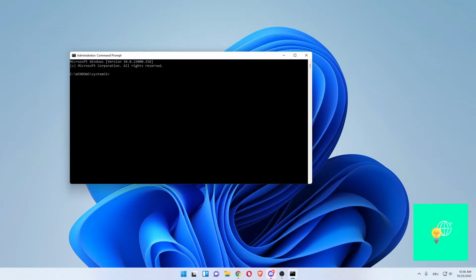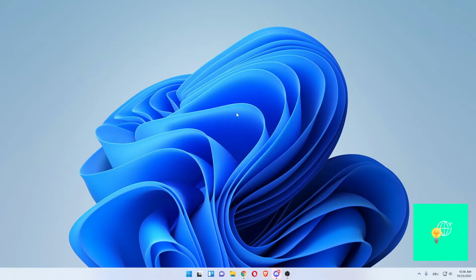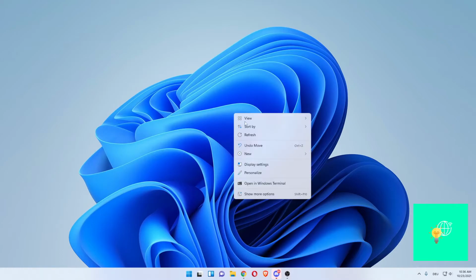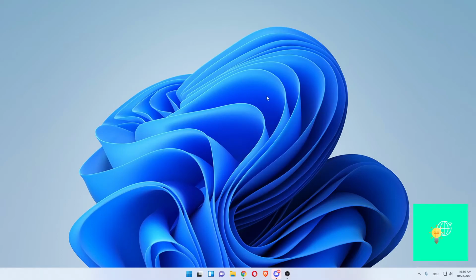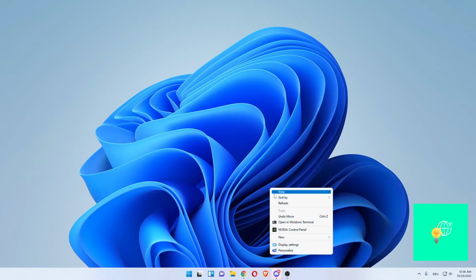Now once you're here, in order to enable the old right-click context menu, you want to copy and paste this thingy I put in the description, and this will enable you to get the old right-click context menu back. You would then have to press enter, exit this, and restart your computer, which will then result in this is the new one, and that should be the old one, like this, now that you restart your PC.